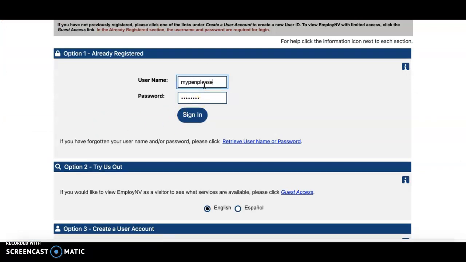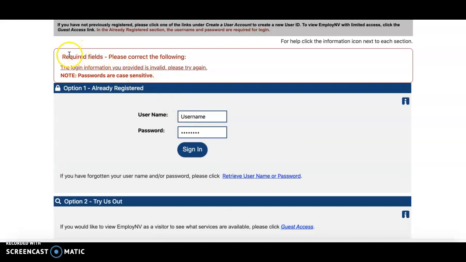My name, okay, and my password, which I have already. Oh, required fields. Please correct the following. Login or information invalid. Password is case sensitive. Really? Already registered. If you have forgotten your username and password, click here.